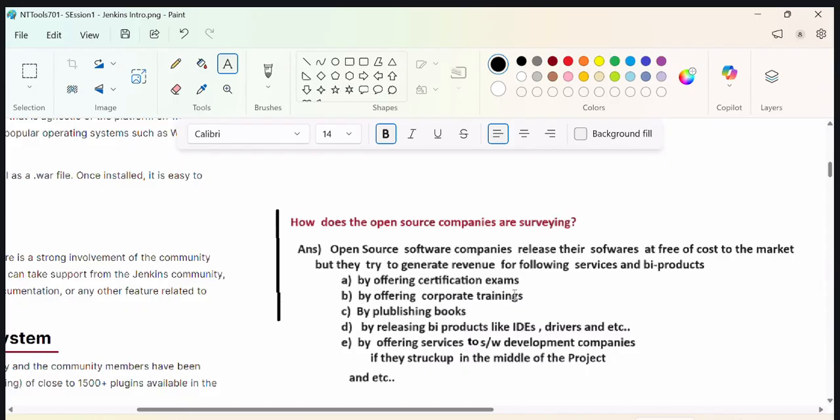By offering corporate trainings. They only conduct the exam, and for preparation also, they only take that. By publishing books, but that is not so popular because no one is reading books. Everyone gets information from the internet only. By releasing byproducts like IDEs, drivers, etc. By offering services to software development companies, if they get stuck in the middle of the project.